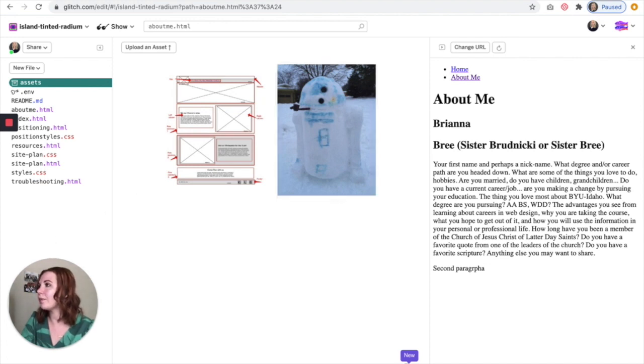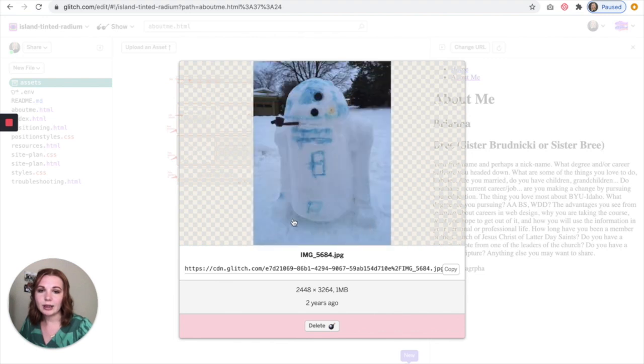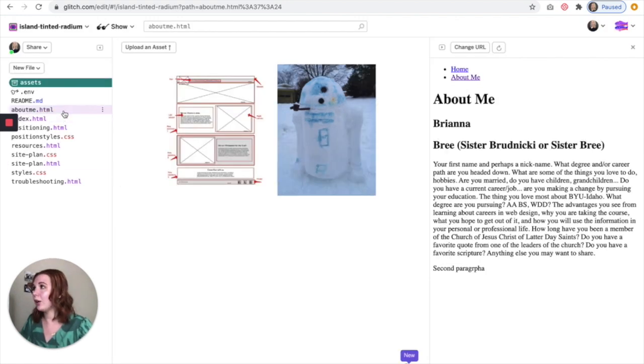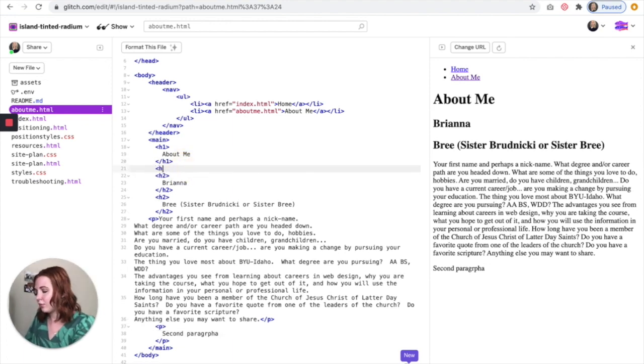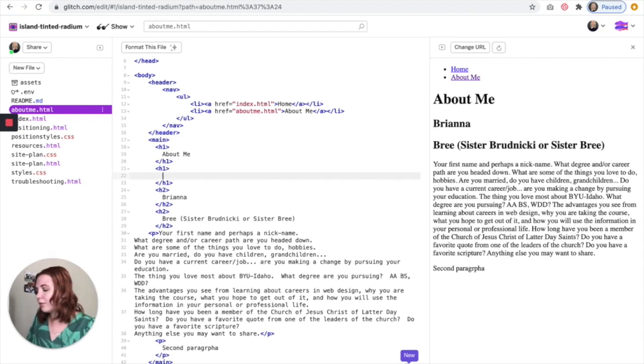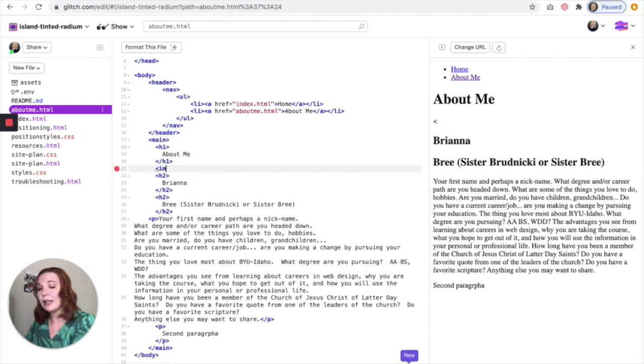That is a requirement. So once you have your image here, you are going to need to get the path to the image. And so you'll be able to click the image and click copy. And so that's the path. That's where the image lives on the internet. So we copied that, and we'll go back to our About Me. And now we need to create an image tag. And so it wants us to put the image right after the H1 tag. Oh, sorry. I'm not even thinking, but we're not creating an H1 tag. We are creating an image tag.